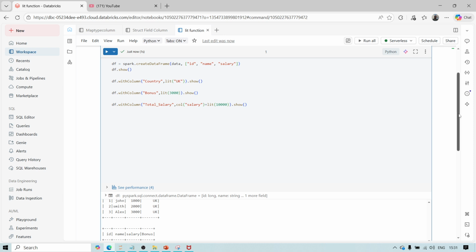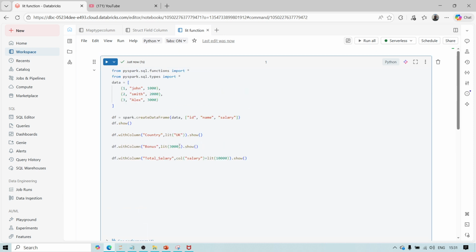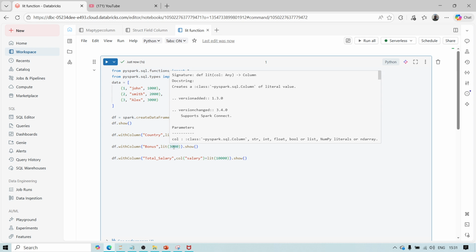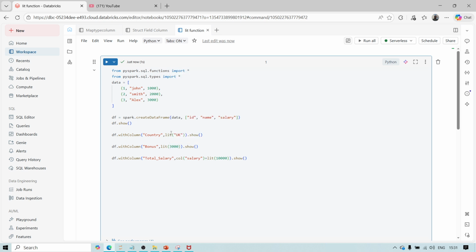Just remember, when we want to fill each row with the same value, we can use the lit function, or literal function.